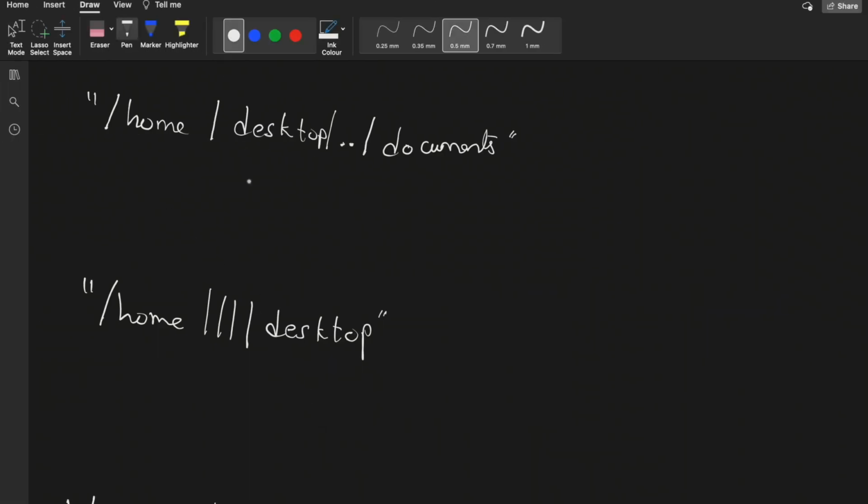Here I took some examples. Slash home slash desktop slash dot dot slash documents. What would be the answer? Dot dot means skip the most recent directory. So let's write home, then slash desktop. Now we have dot dot, which means pop out or skip the recent directory. So we skip desktop, it won't come. The next directory is documents, so slash documents. This would be your answer. So dot dot means skip the most recent directory.